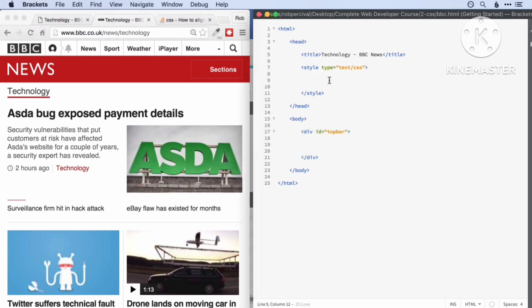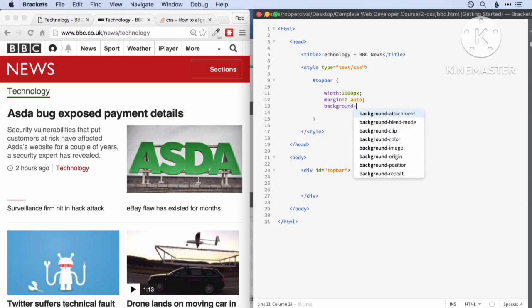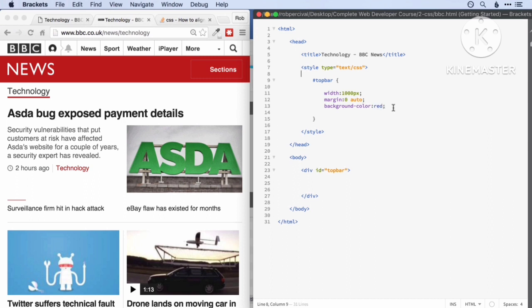So for our top bar, we're going to use hash and then top bar, and we'll experiment a bit with the width. I think about 1,000 pixels is likely to be about right. And then, as we saw, we want margin 0 and then auto. And I'm actually just going to give it a temporary background color so that I can see how wide it is. And I think we'll need to give it a height as well. So we'll experiment with that. My guess would be around 40 pixels.